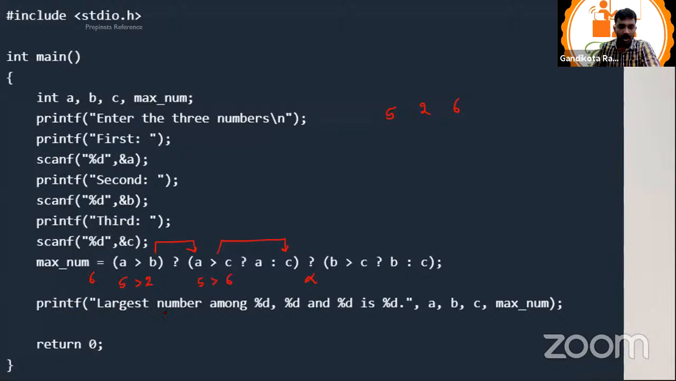Next, large number, percentage D. We have 3 percentage D's. Open, close, A, B, C maximum. So only one mistake is there, that is the colon. This is clear, right? Thank you, ma'am. Do you have any doubts? Ask me, just ping me as a message.